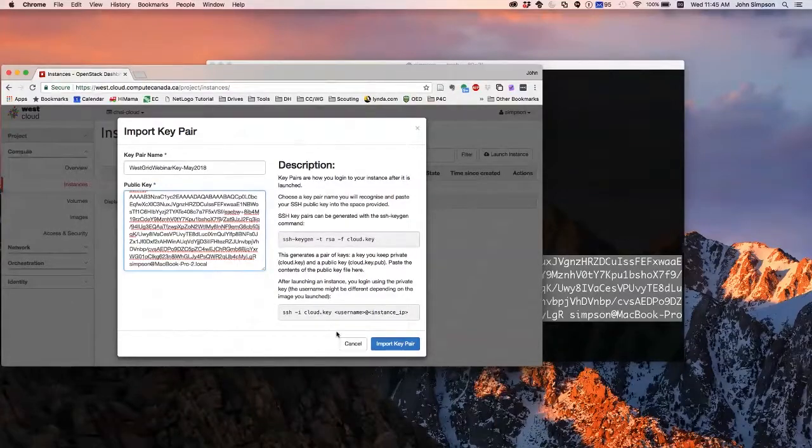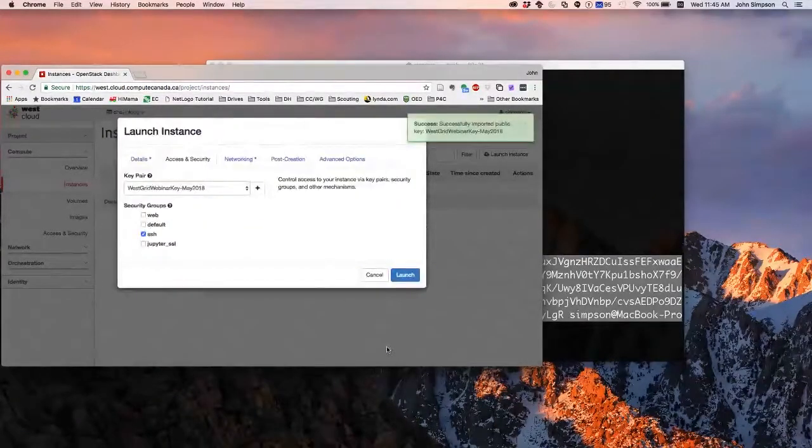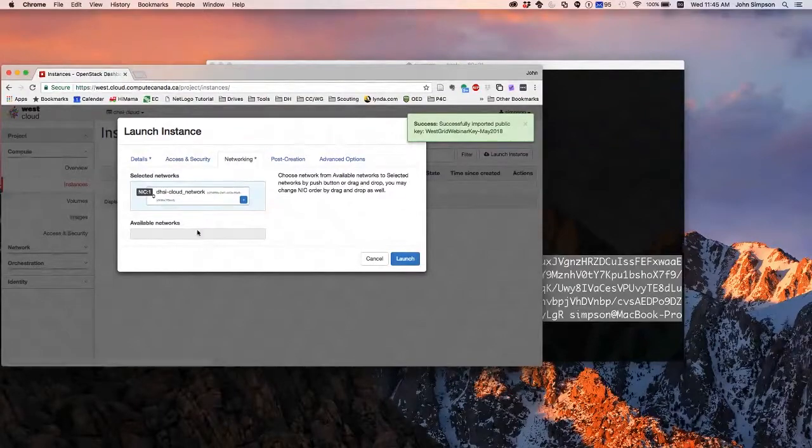So we paste that in and we choose import key pair, right? And so now we're back at our launch instance window. We have our key pair name. I called mine WestGrid Webinar Key, May 2018. I've got my security group open. Come over here for networking. You should have a cloud network option available here. If not, there's an option in available networks. You should be able to just drag it up. That's already happened for me.